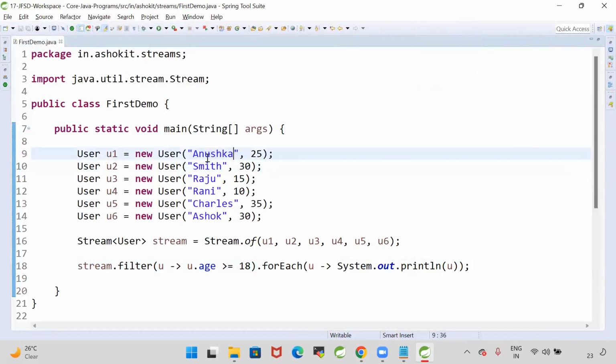I want you people to write the logic to filter the names which are starting with the character A and age is greater than or equal to 18. Can you try this? 2 conditions. Name should start with the A and age should be greater than or equal to 18. I want that data. Come on, try that.